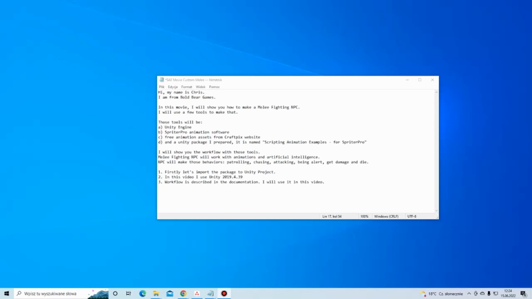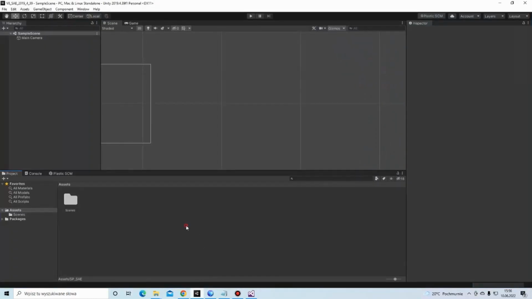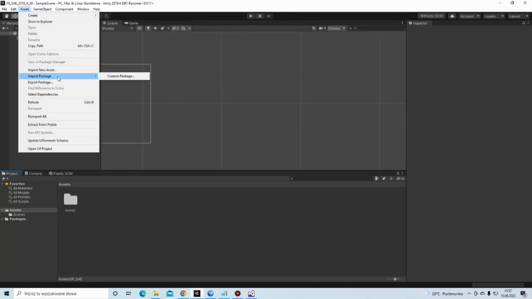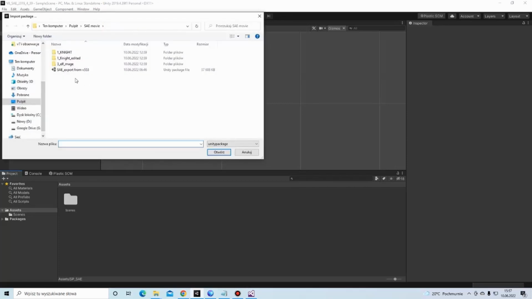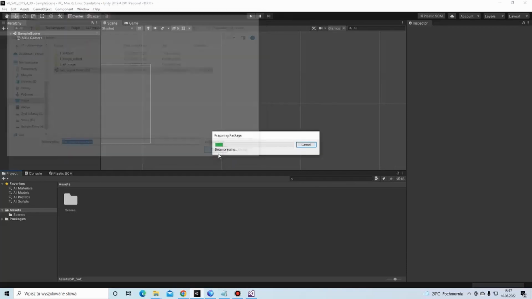Firstly, let's import the package to Unity project. In this video I used Unity 2019.4.39. Workflow is described in the documentation. I will use it in this video. So okay, I have the Unity engine opened. So let's go to assets, import package, custom package. It's right here.